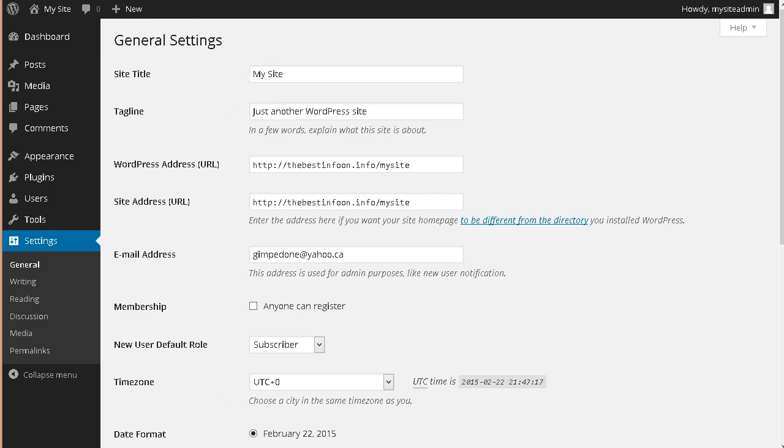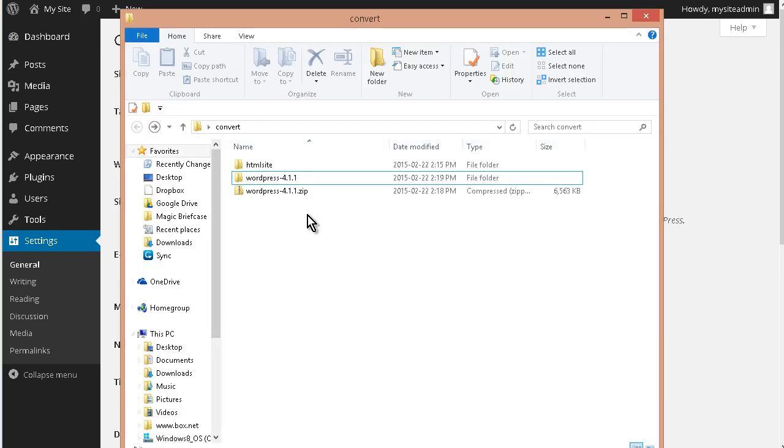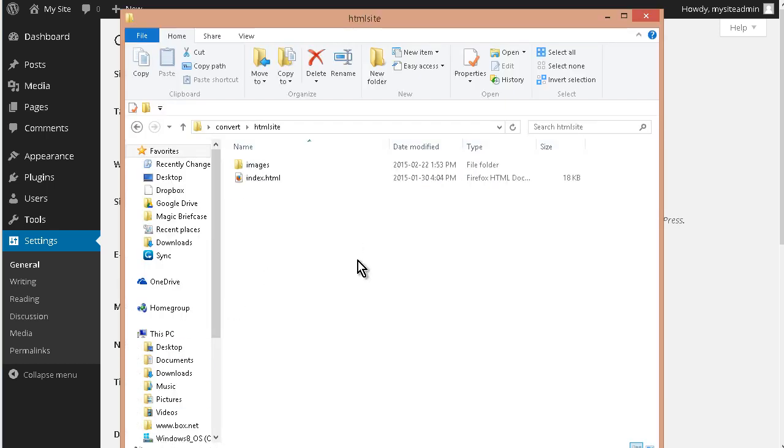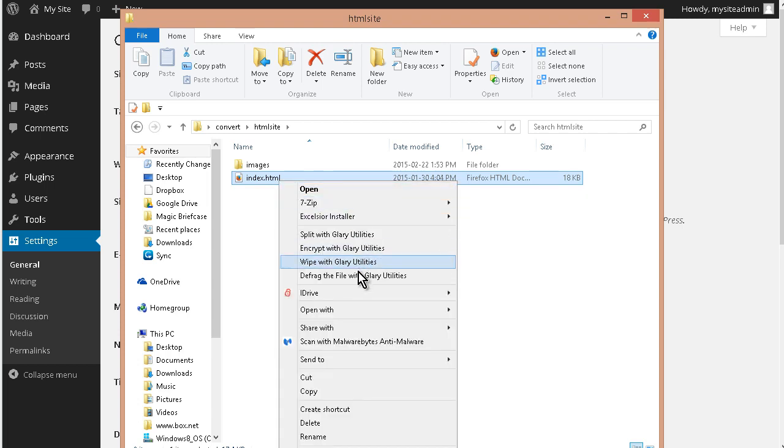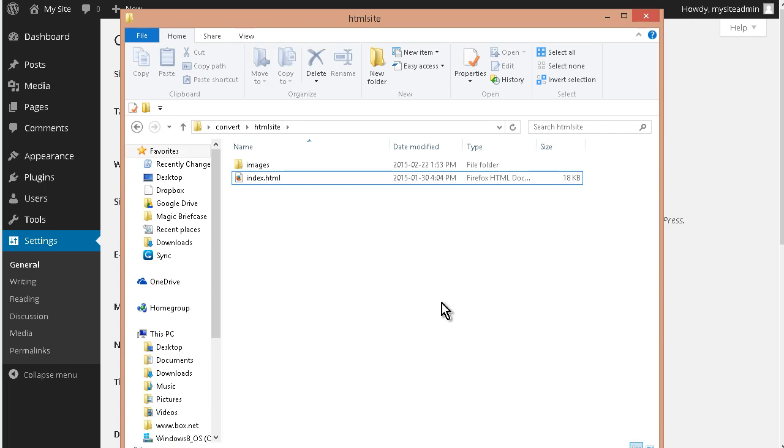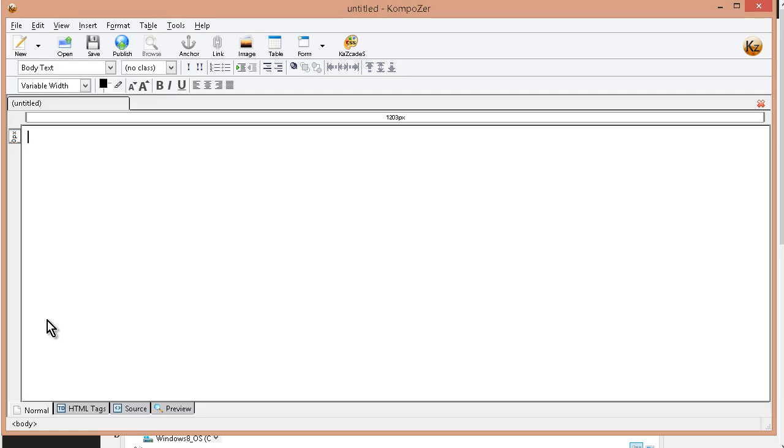Now, let's bring up our working site here. And if we open this, let's do an open with. Actually, we can open it with a web editor. Let's do that. If you have your favorite web editor, you can open it with that. If you don't have one, you can download something called Kompozer. Just do a search for it. It's free. Okay, so here's what Kompozer looks like.